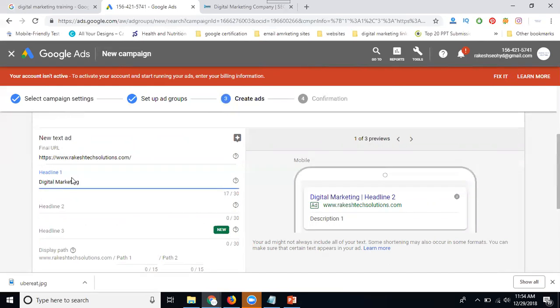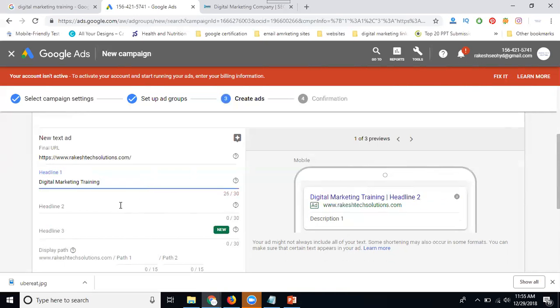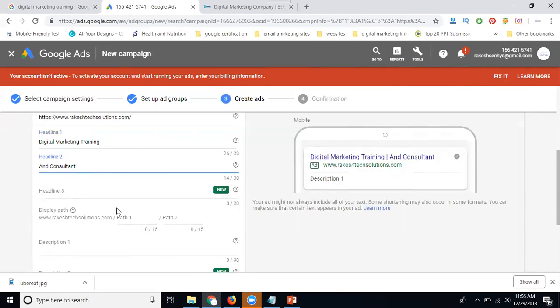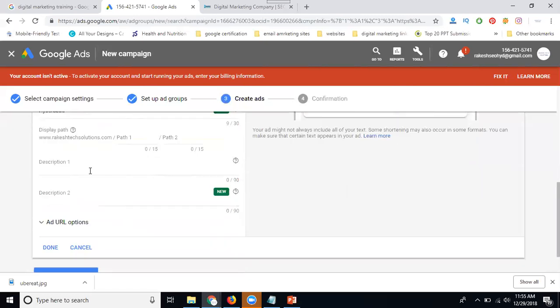Digital marketing, training and consultant, but it is not matching. Consultant in Madhapur, Hyderabad. See this keyword. No need to add it in your ad also. Why? Because a pipe will automatically come in between here. So done. Next one is done.